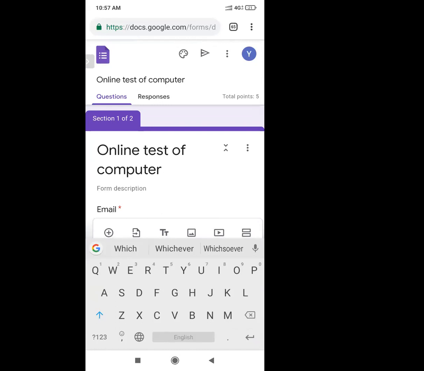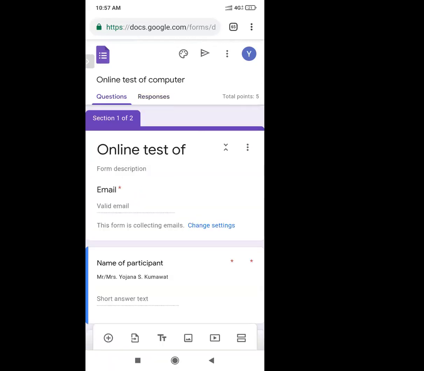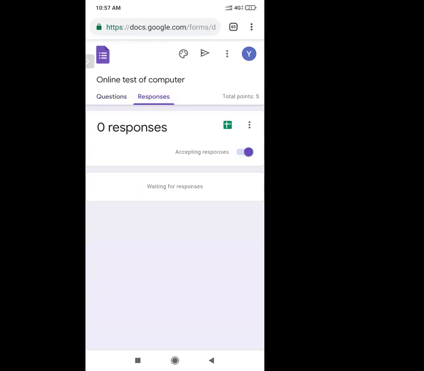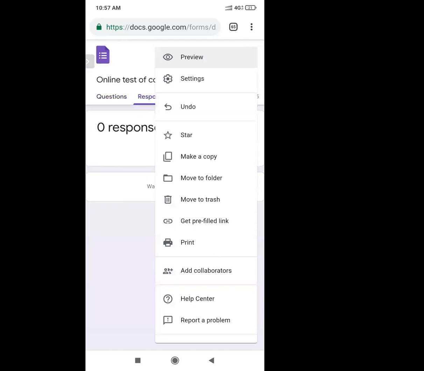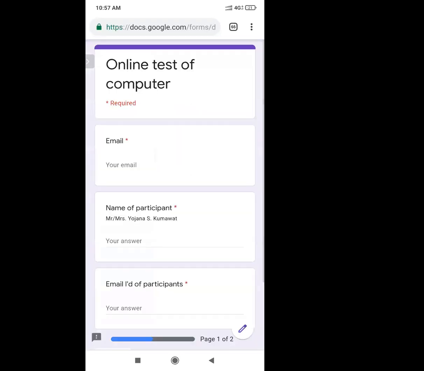Here you can see this is my question paper and this is the responses. Now 0 responses are there. Now I am going to see how my Google form will appear. For that I will go to these 3 dots. I will go to this preview button. In the same way this Google form will appear to my participants.